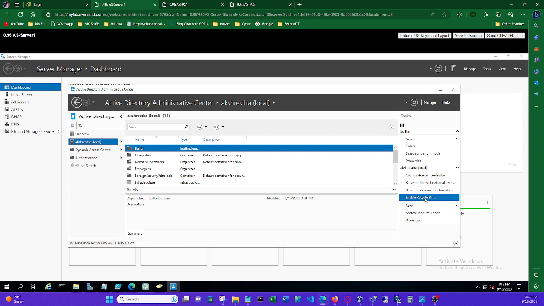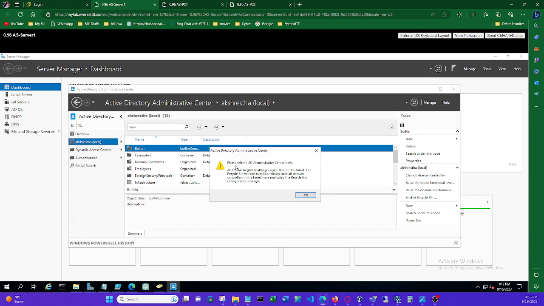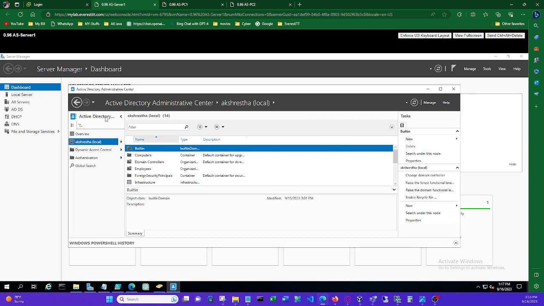So I will click this one, and it will ask if you are sure you want to perform this action, once the recycle bin has been enabled, it can't be disabled. We need this one, right? And then just refresh the AD Administrative Center. Here is a refresh button, so just refresh here.